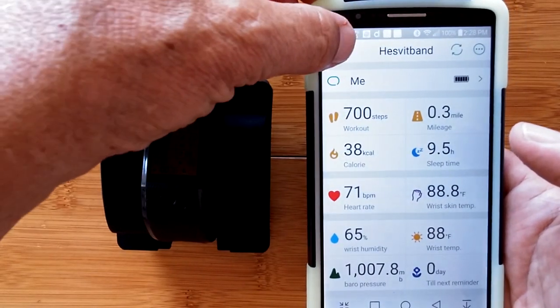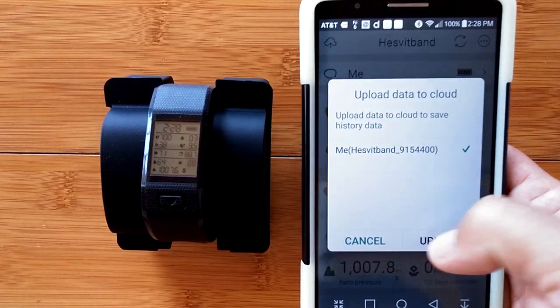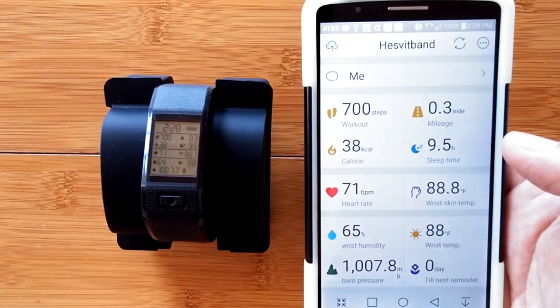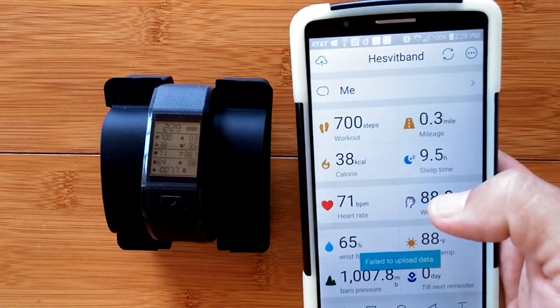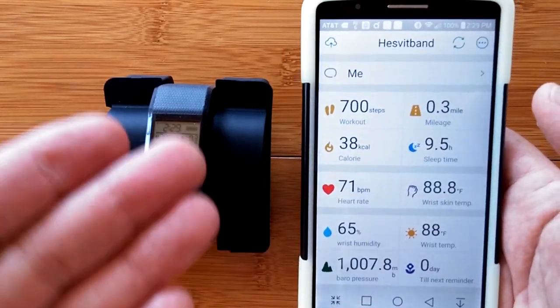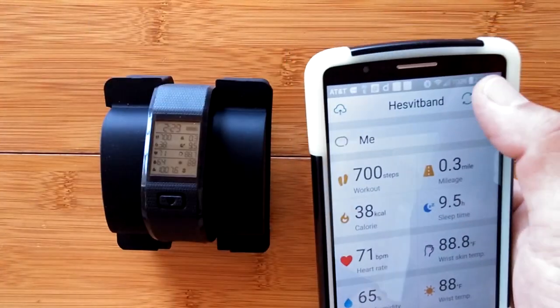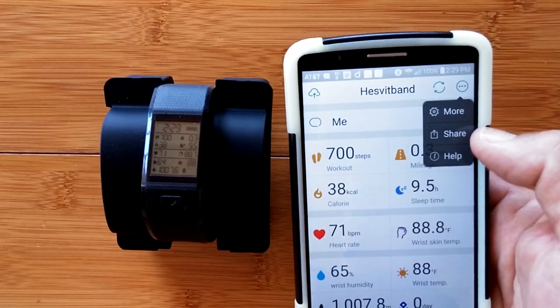Here's how you sync it up to the cloud, pressing there, and it'll upload it to their server. I don't see a way to download it. Oh, it said it failed to do it. But supposedly, if it's stored in the cloud, then maybe you can restore everything back here if necessary. You've got more, share, and help.